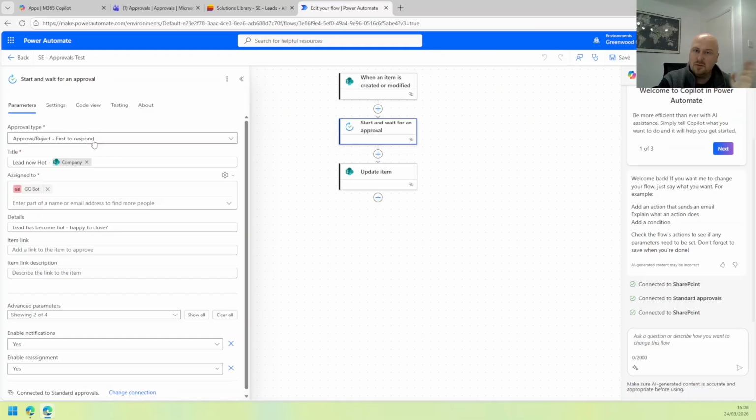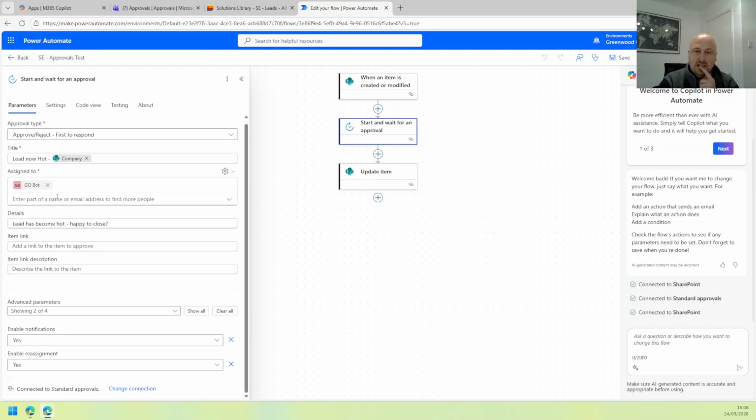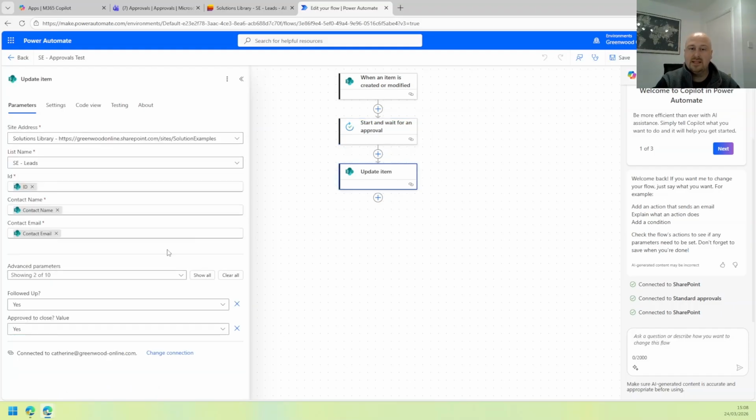So as we saw before, first to respond, just need the one person to do it, if we've got multiple. New lead is now hot, and it pulls through the company name that's changed. GoBot will approve it, and then lead is now hot, happy to close. We could add a link, description, notifications. You get all the normal settings that we saw before. And then it will update the item. So followed up yes, and approved to close.